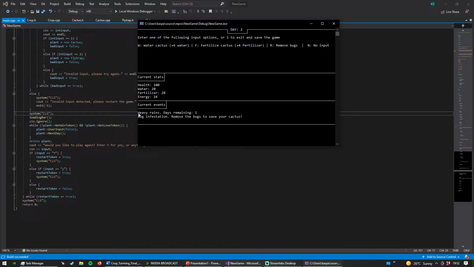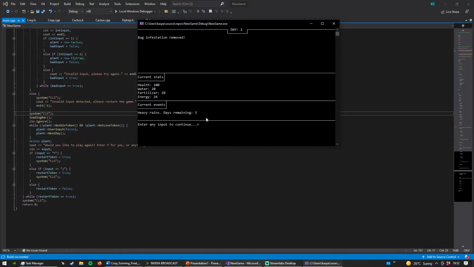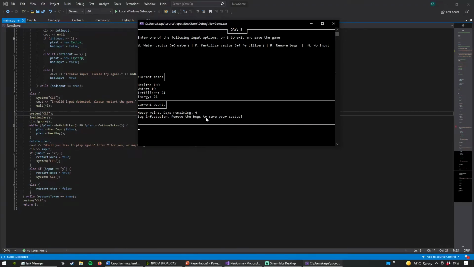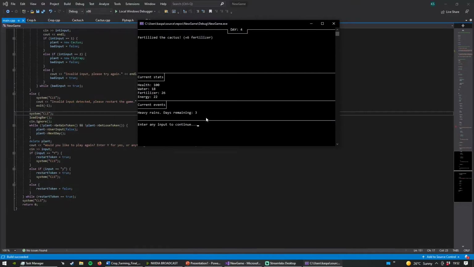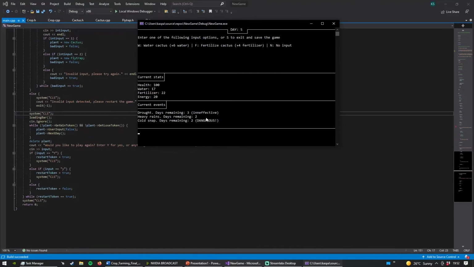So now we have two status effects at once. We have heavy rains, which is beneficial for us right now, and a bug infestation. I'm going to go ahead and get rid of the bug infestation first. We got another bug infestation back to back. That's unlucky. I'm going to go ahead and fertilize because our water won't go down too much.